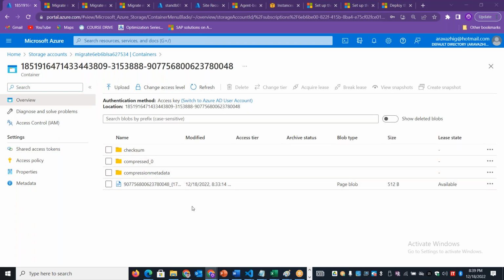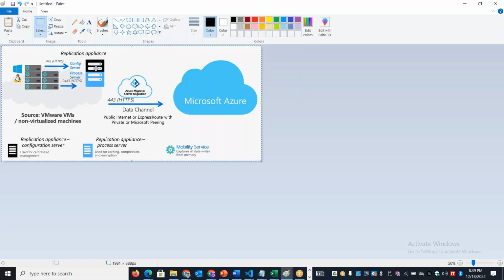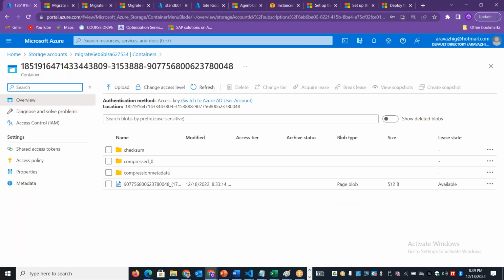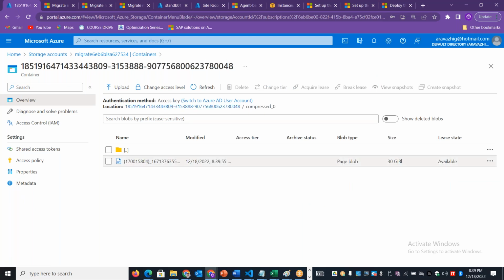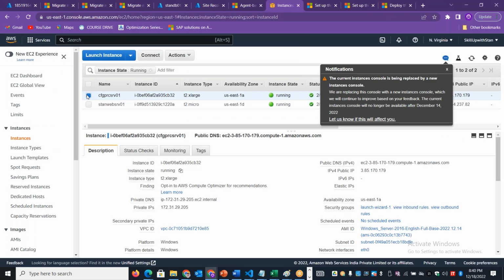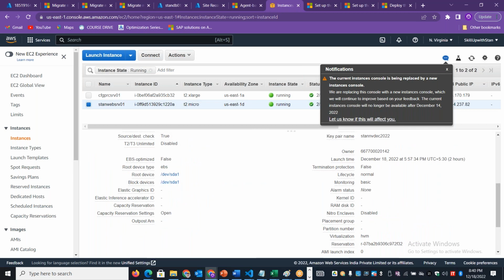I told you, right? If you're using the replication appliance, this will compress the data. It will compress the data, encrypt the data, and send it over. So that is the advantage of using a configuration process server. If you're doing Azure to Azure, there is no compression. But here you can see the data is getting compressed and copied over in a compressed format, 30 GB. 30 GB is the size of my AWS server. So this is the size of my AWS system, block storage.